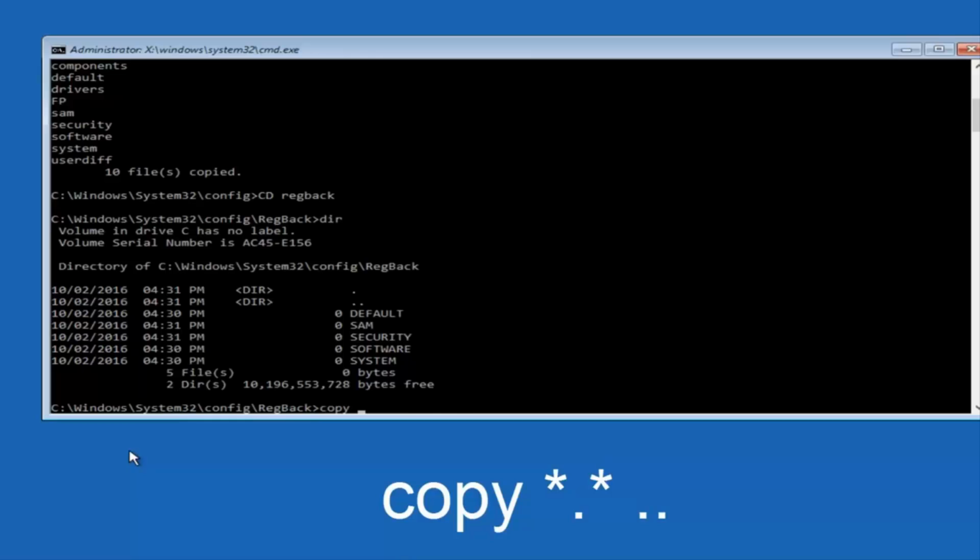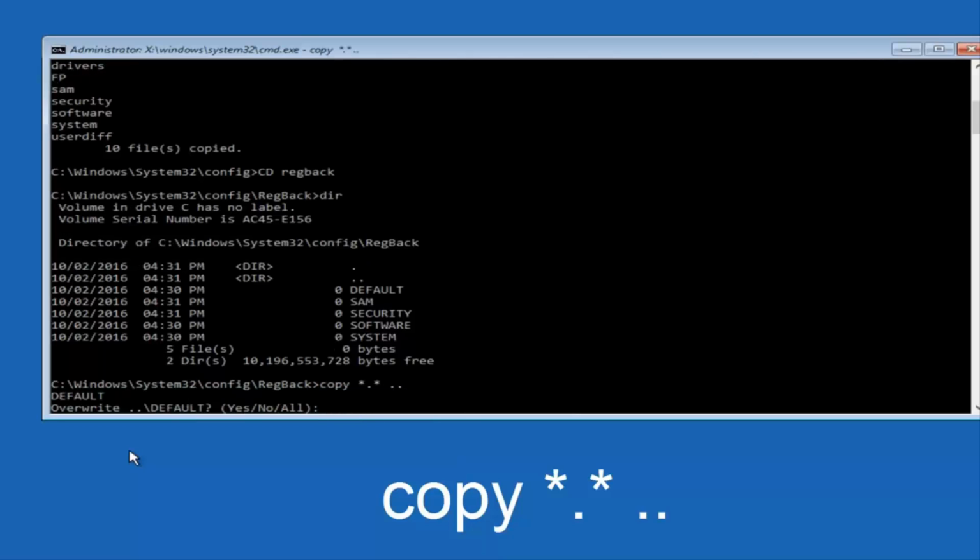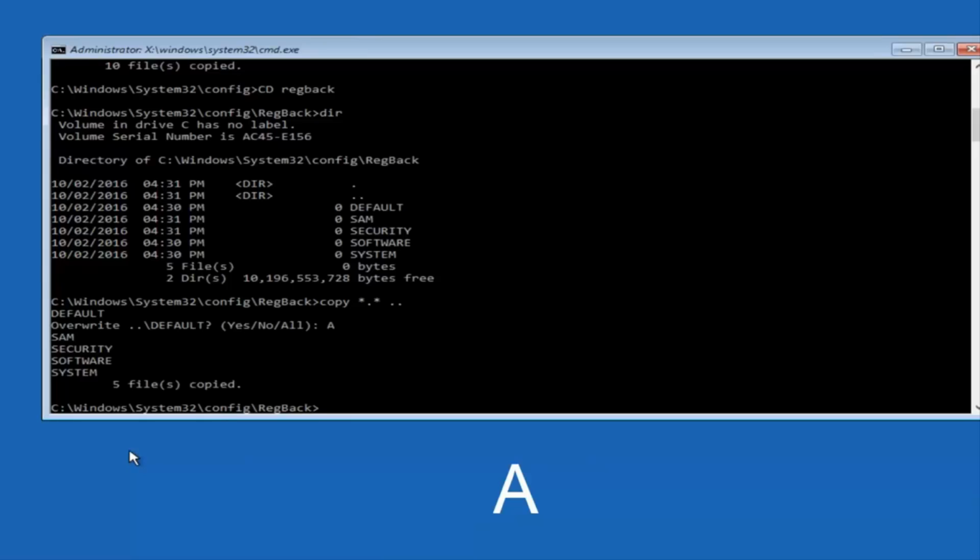space, star dot star, another space, and then 2 dots back to back, and then hit enter on your keyboard. When it says overwrite, type the letter A on your keyboard and then hit enter. And then at this point, you can type exit.